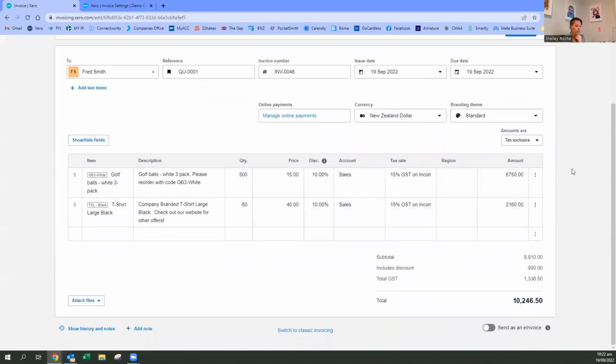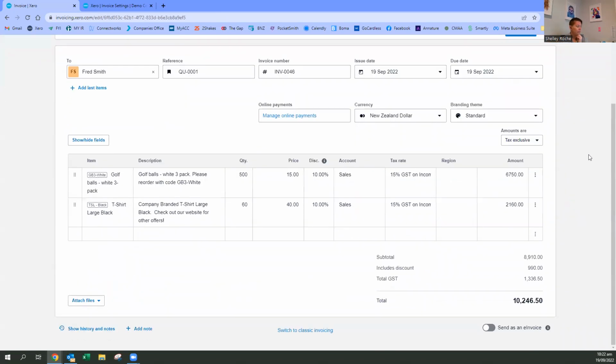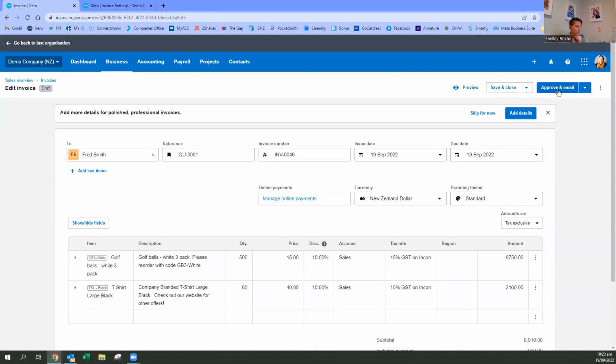So now we're back in new invoicing, and we're in invoices. So we've got a draft invoice. It's pretty straightforward. All we need to do is approve and email if we're happy with it. If there's anything we need to add or remove, or update, change quantities, you can do that there. Ideally, you do that in a quote and get them to accept the updated quote. As I said, the reference number has defaulted to the quote number. So from here, we just hit approve and email.